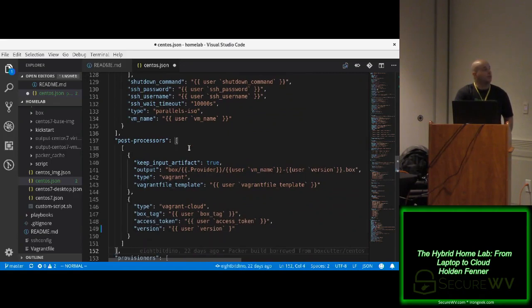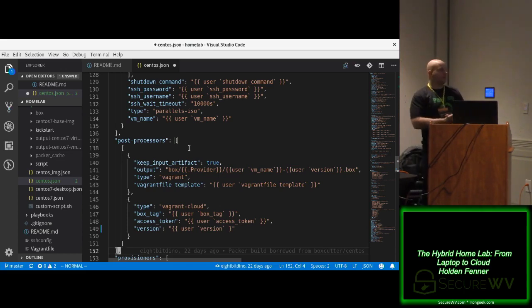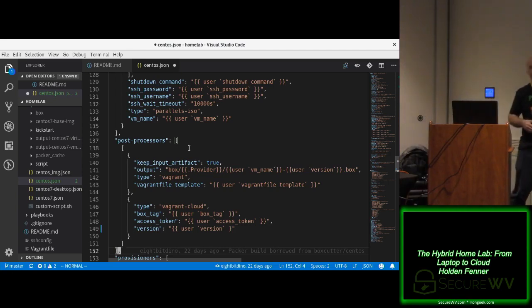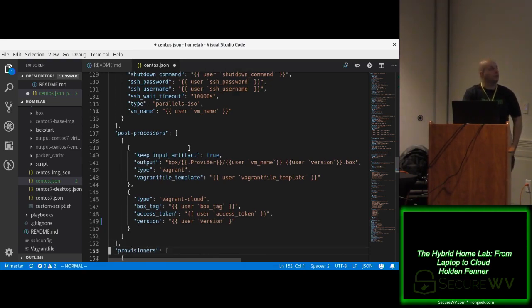Okay, so this is one of those areas that's kind of weird. Remember how I showed you it was builders, and then provisioners, and then post-processors? This is just JSON, so you can actually order those any way you want. And for whatever reason, the Boxcutter people, who I stole this from, thank you very much, actually do that. They run the post-processors, and then at the bottom they run provisioners. I'm sure they have a method to their madness, but that does sometimes confuse me because I always look at the bottom of the file for the post-processors.